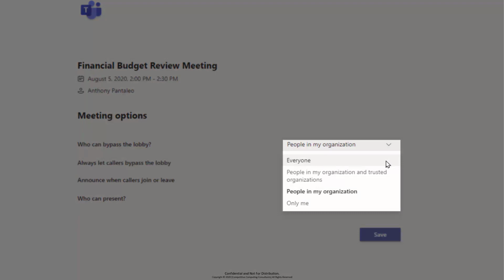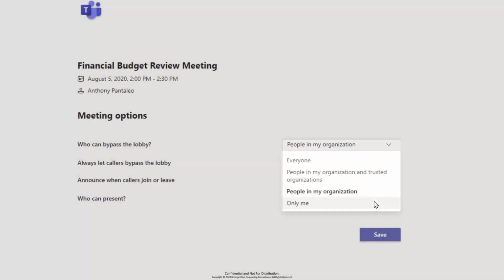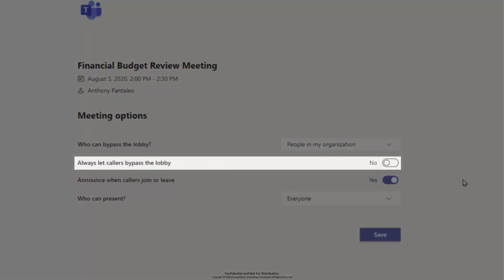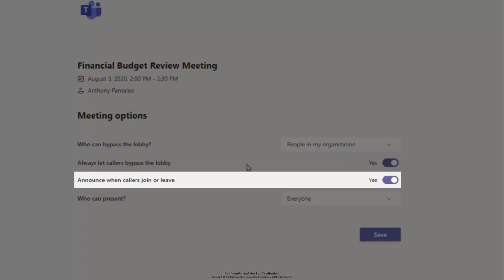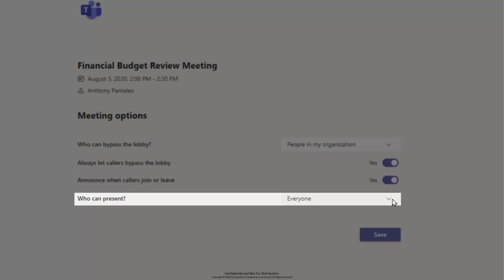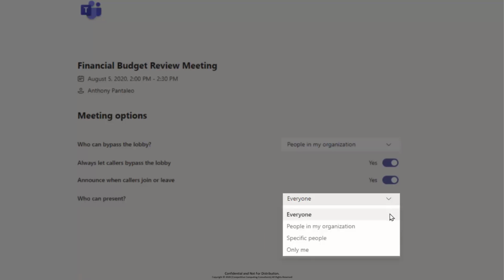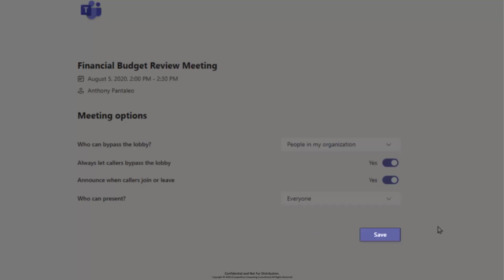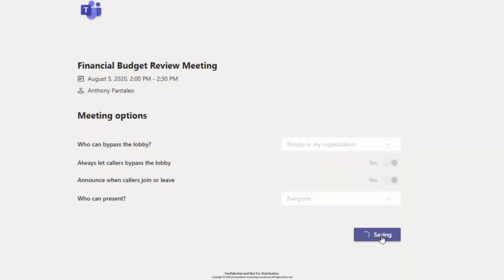We can set it to Everyone, People within your organization and trusted organizations, People within your organization, or just you. Below, we can allow or disallow users who dial into the meeting to bypass the lobby as well. Use the toggle to announce when somebody joins or leaves the meeting, and choose with the dropdown which type of user can present content within the meeting. We can allow everyone, people within your organization, specific people, or just you to be able to present content. Once we're happy with our meeting settings, select Save to save this specific meeting's options.